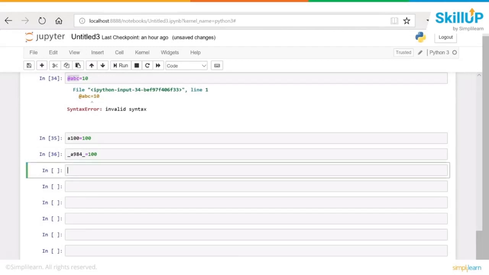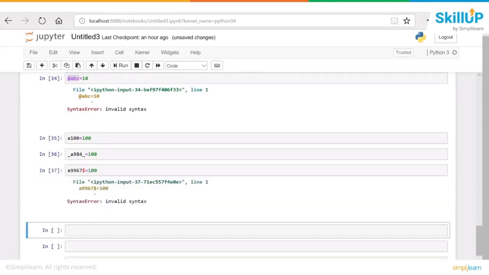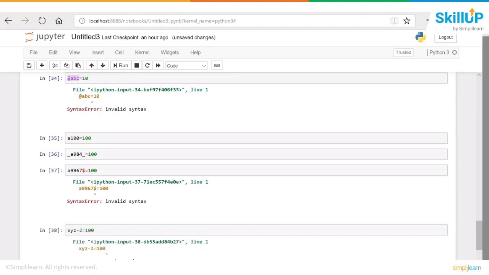However, if our variable name is A9967, few digits, and then a $ sign, would this work? Well, no, this would result in an error, invalid syntax, because as already mentioned, for variable names, the only special character you can use is underscore. What about XYZ-2? Again, this would be invalid because it includes a special character that is not underscore, can't assign to operator.